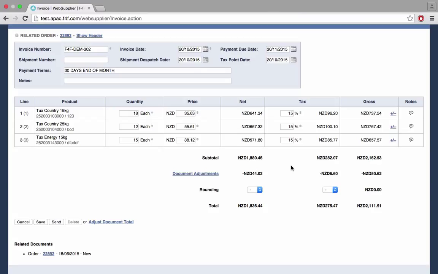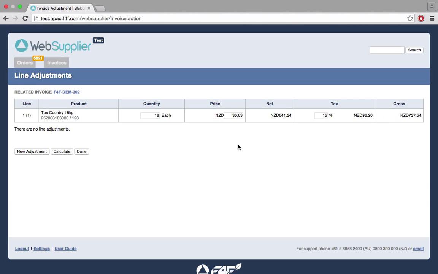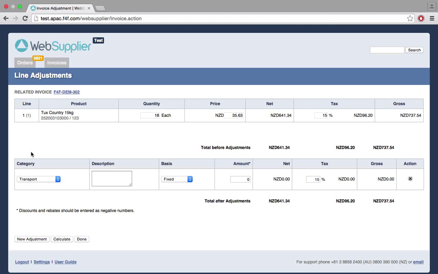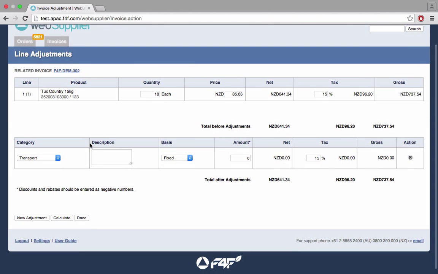We can also make the same adjustments to the line. As stated before, we just need to click on the plus and minus sign on a line, just like this, and this will bring you to the line adjustments page. So to add the adjustment, again we click on the new adjustment button and we can add the adjustment in this table here.